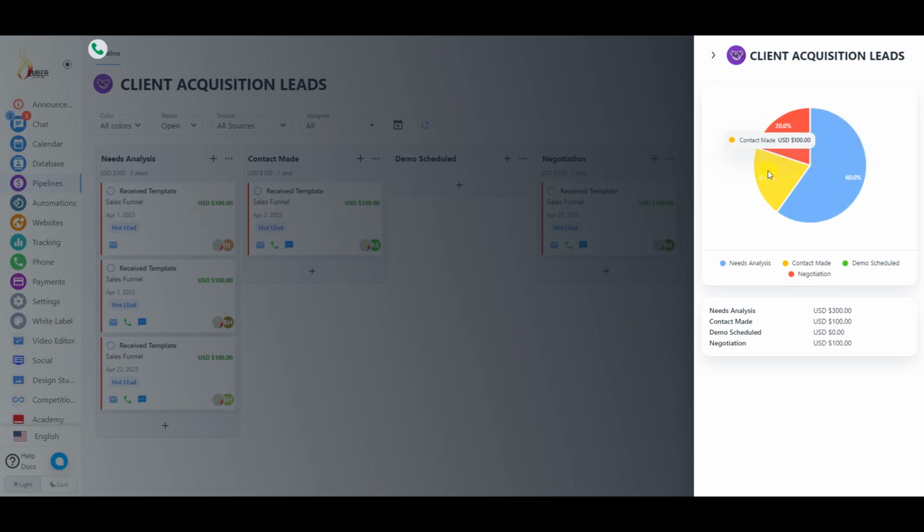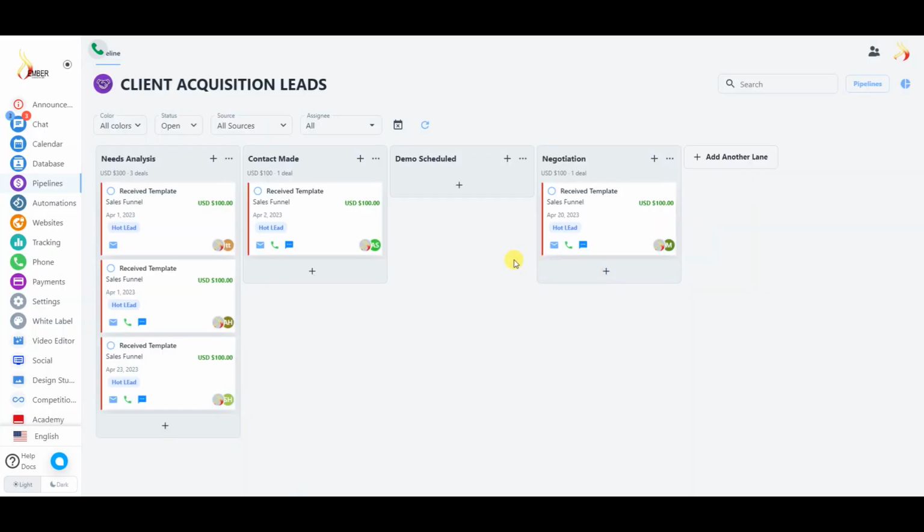But it shows me a comprehensive report of what's going on in my pipeline, all right? And then I could even see it in text down here. So it makes it very easy, very legible, very comprehensible and understandable. Now, if I want to add, I can add somebody in there manually. I could also rename the lane. So if I don't want it to be called needs analysis, I can call it something else. Or I could just delete the whole lane if I want.